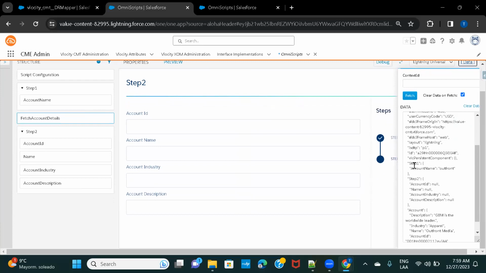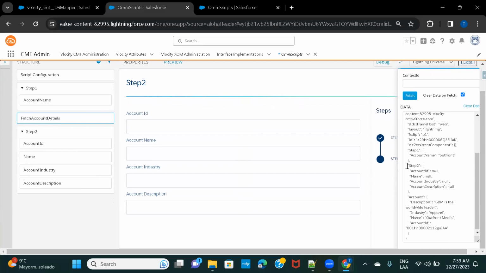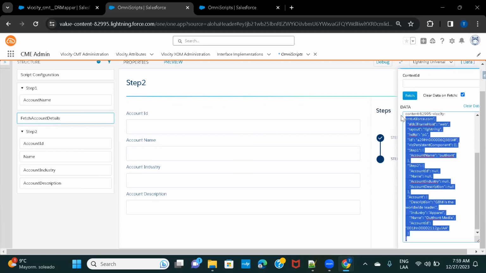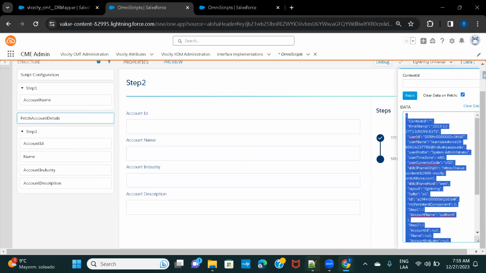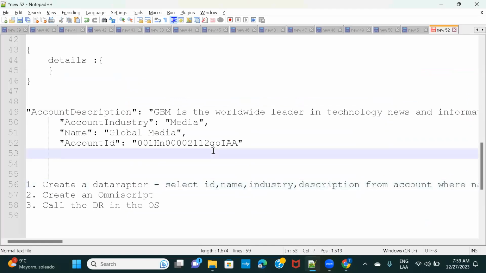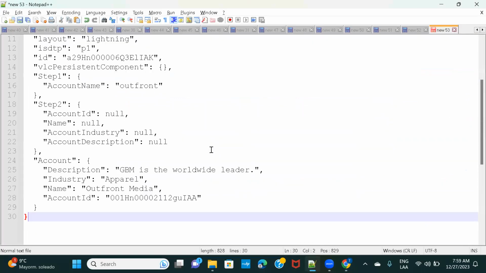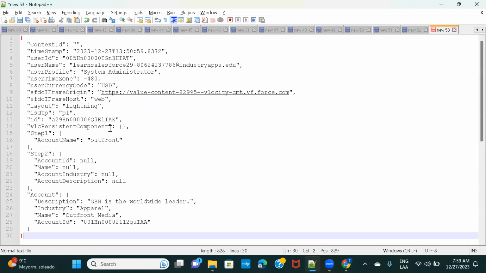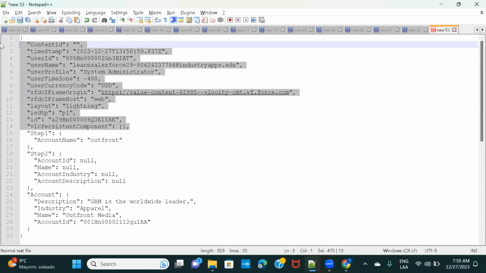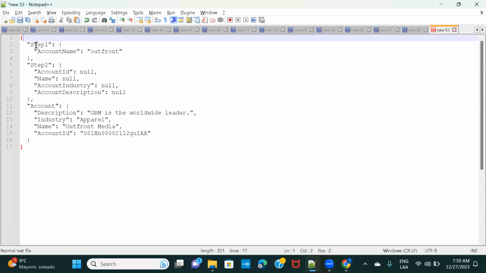There's one more thing that I want to tell you before we actually go ahead and do the mapping. Let me copy the JSON from here and open a new screen. So this is the JSON. And in the JSON, let me remove everything else. So this is for step one, this is for step two. And if you see, everything is null in step two, right? Because your DataRaptor response created a different parent node.